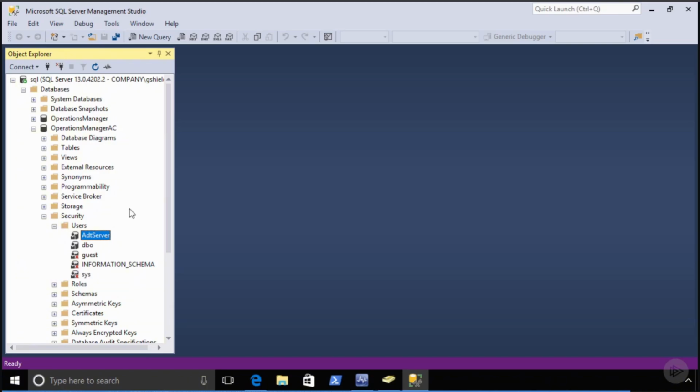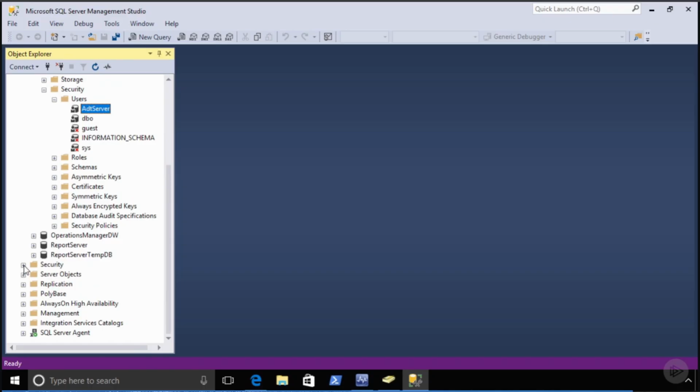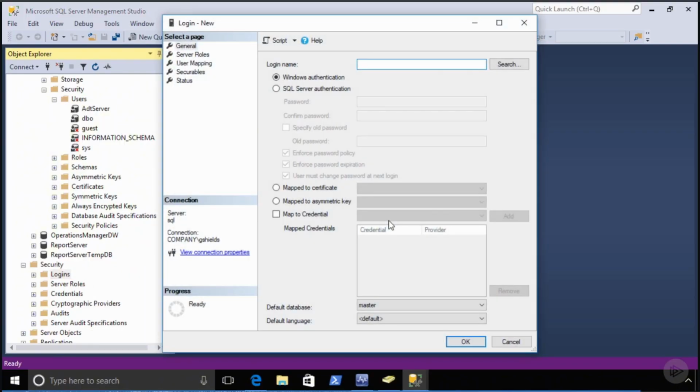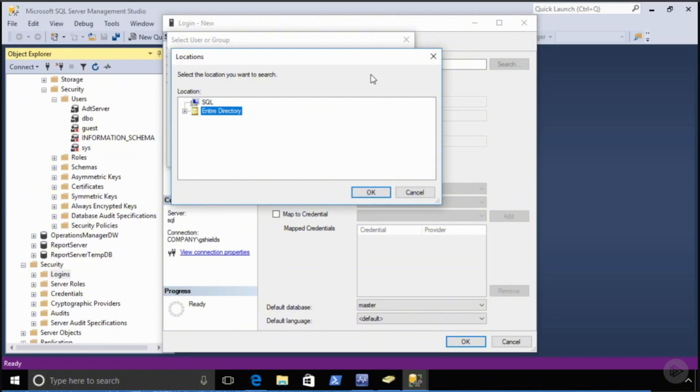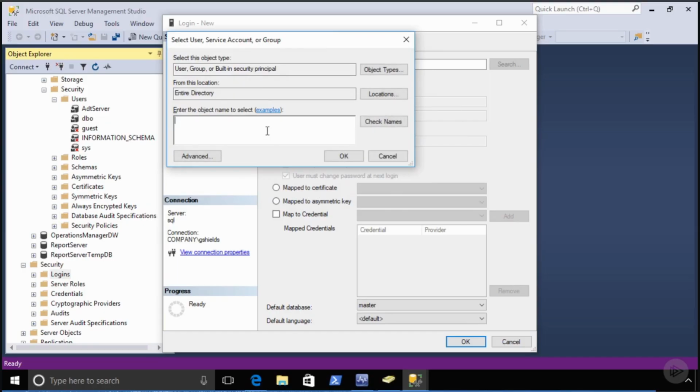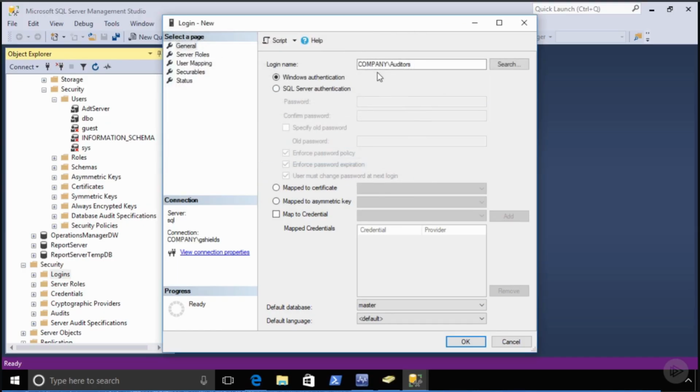In order to grant that necessary access, I'll start here under security, and under logins, create a new login that will be associated with that group that I just created over there in Ops Manager in the console. Let's start here under search and change the location to entire directory and add in the ability to look for groups. I still have that auditors group, and if I check the names, that will be the Active Directory group company/auditors that I now want to associate with this database.